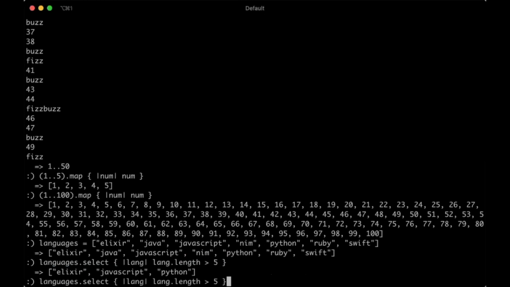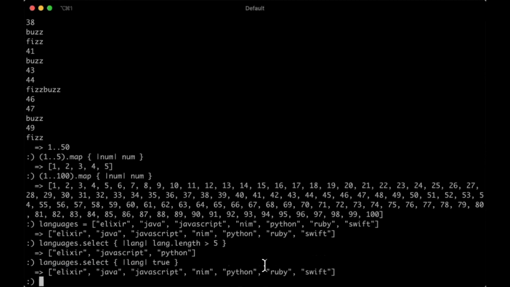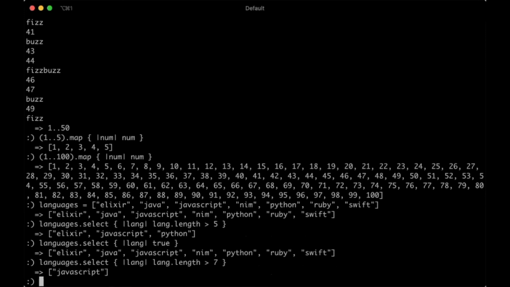So if I just return true in this block, it would select the whole array. If I give a condition like m.length is greater than 7, there's only one element in that array that would be selected for the new array, because only JavaScript has a language with that length.